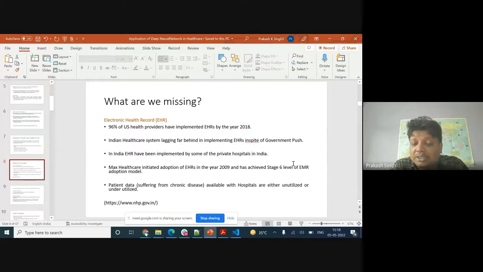So what EHR does is, whenever we visit the hospital, it assigns a particular patient ID to the patient, and all the diagnoses, reports and patient-related data are captured in electronic format. Though EHR is a kind of software that varies from one hospital to another, the US is far ahead in standardizing the format in which they capture healthcare records.